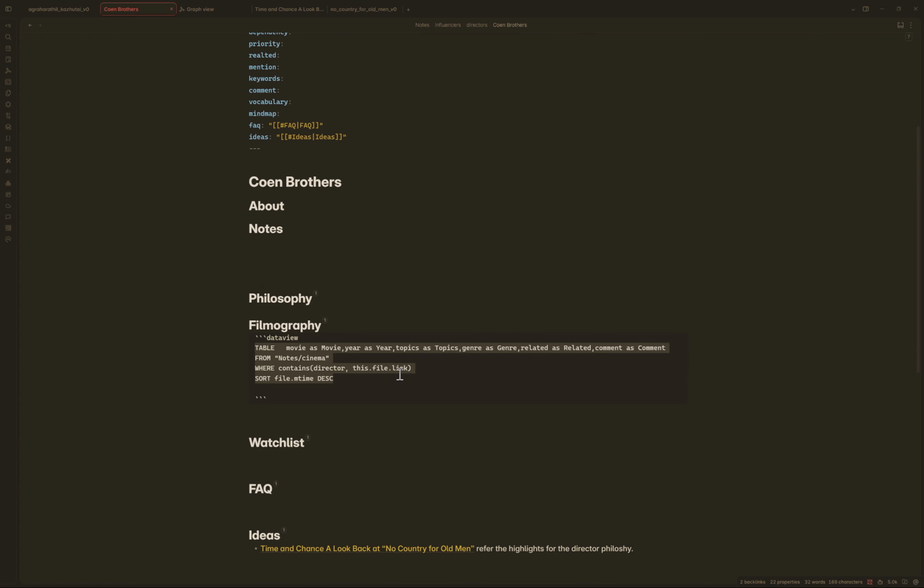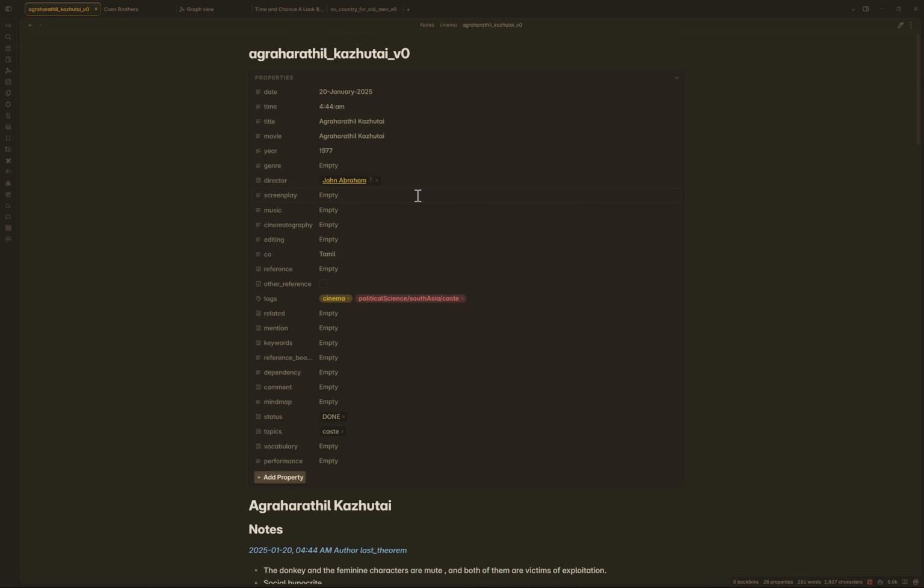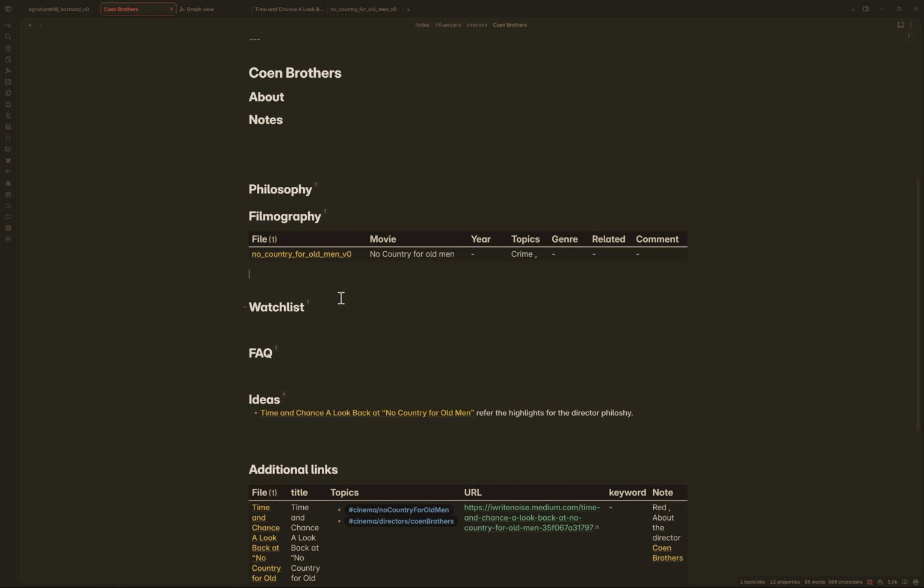What this code is going to do is this: I have a folder called cinema where I keep track of all the notes regarding movies. This code is going to look into that folder and look for references of this director. The director name is provided inside the metadata. It is going to look into this particular key or property and look for that director's name. If the director's name is there in that note, it is going to bring that note into this space. So, Coen Brothers is a reference in No Country for Old Men.